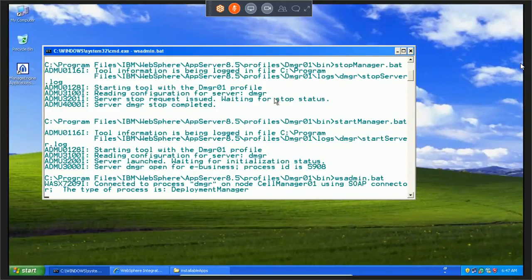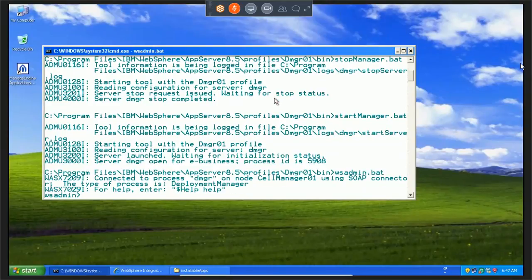The simple command is wsadmin, space, AdminApp, space, install, space, the path of your ER file.